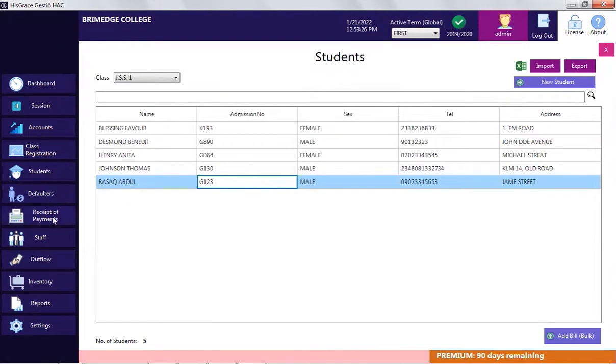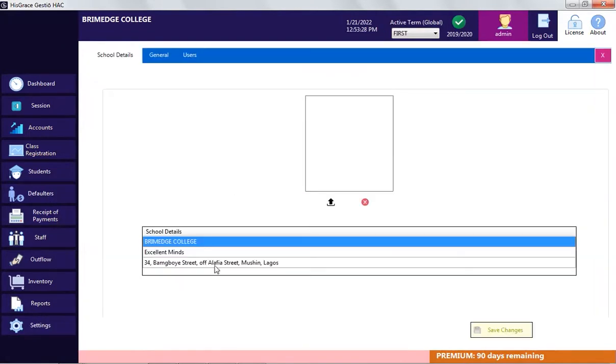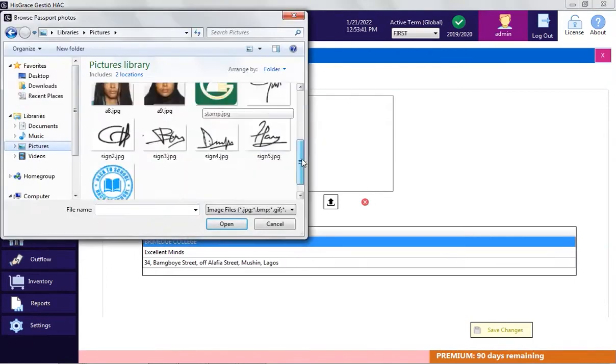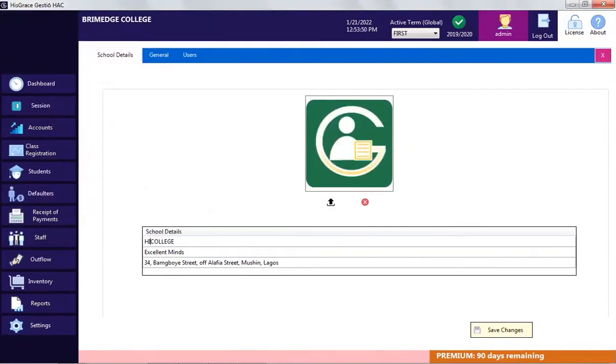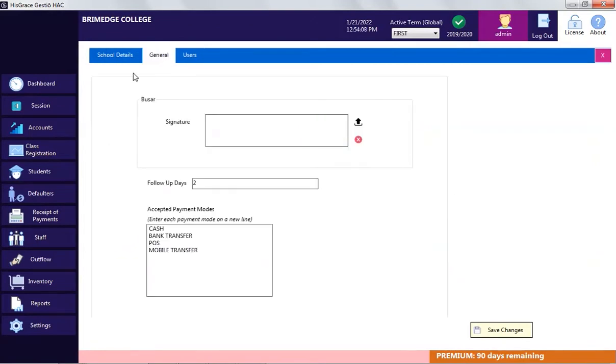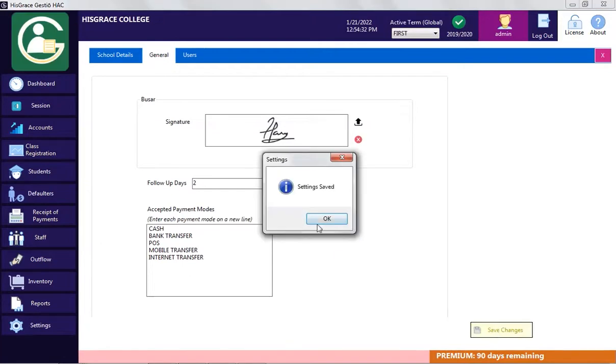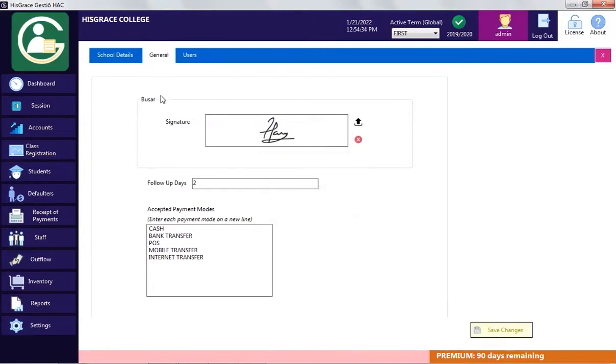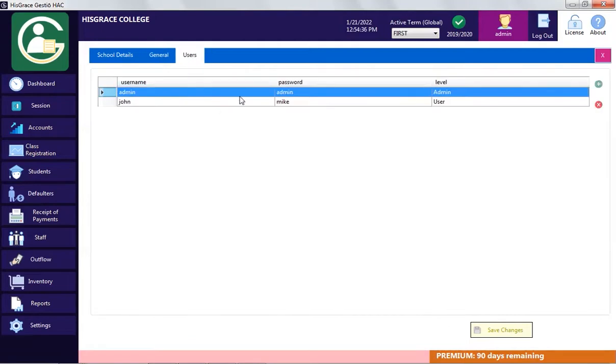You can change the name of the school and the logo from settings. Change the border signature, the number of follow-up days, the accepted mode of payments, the users.